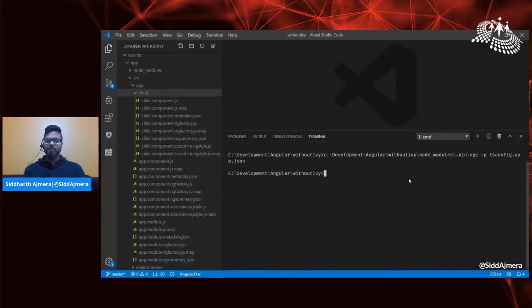The second part is that with IV, a lot of metadata files that used to get generated before IV, that is in case of the view engine, are now not really required. So this is like an experiment wherein I'm running the ngc, which is the Angular compiler, and I'm giving it the tsconfig. It used to generate quite a lot of metadata files. As you can see here, for the child component, for instance, it is generating the metadata.json, the ng factory file, the ng factory map file, the ng summary file, and all these different files of sorts.